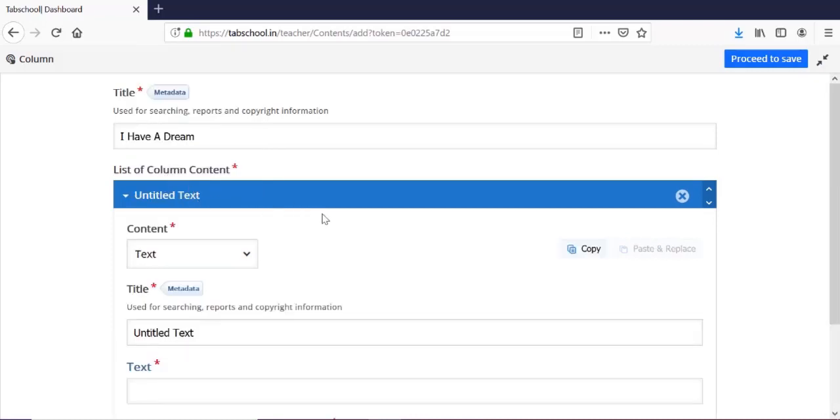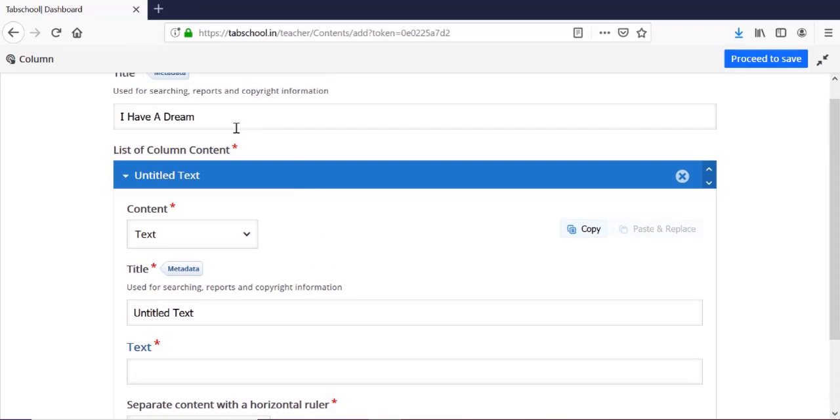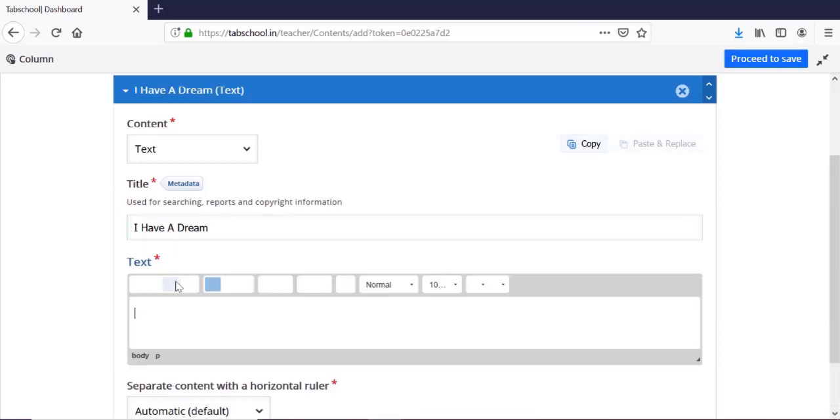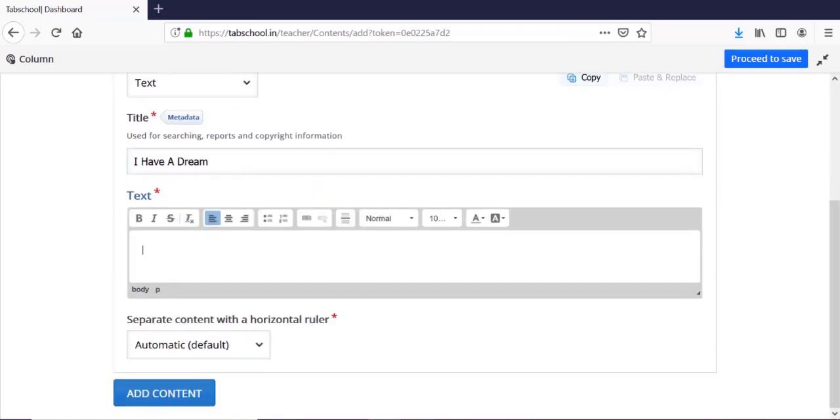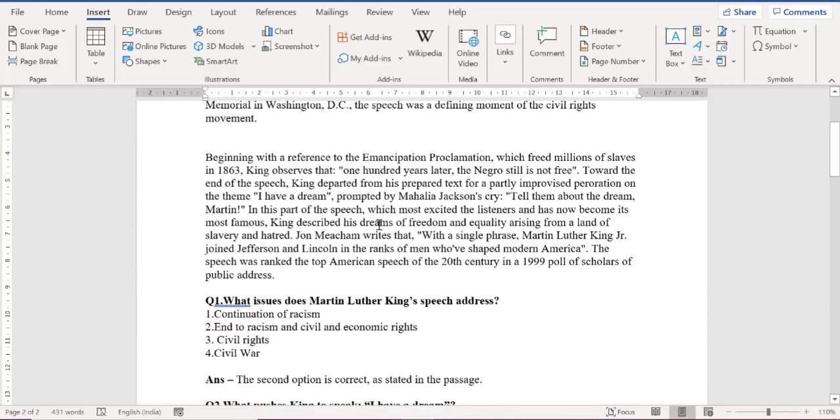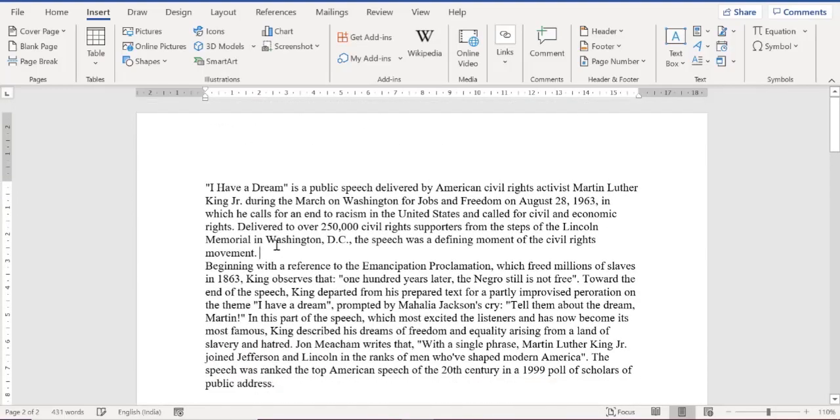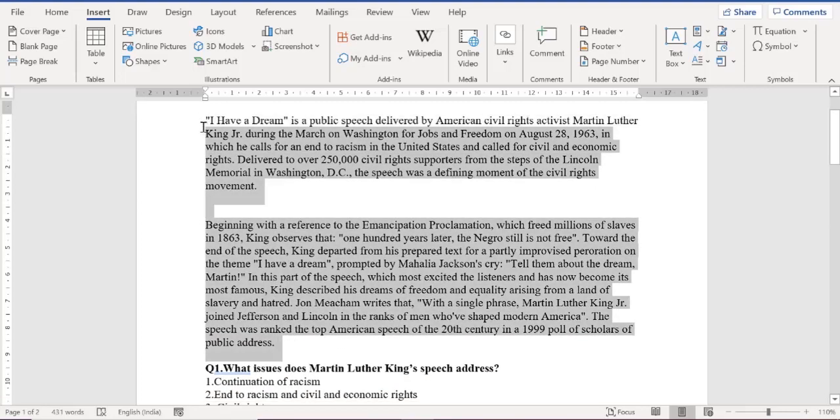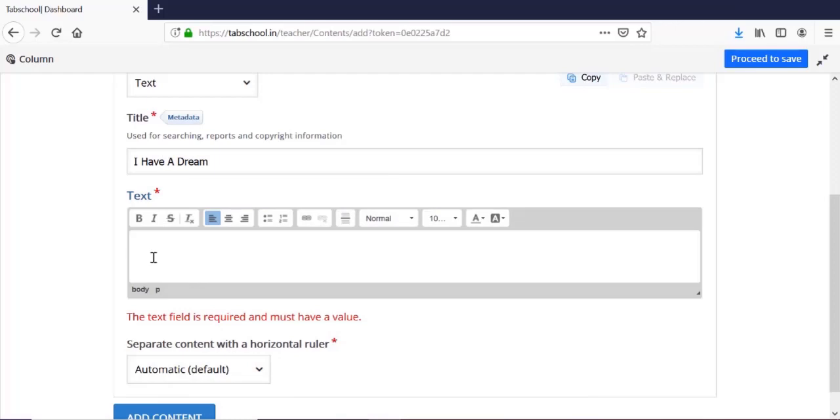Once you've clicked on the text, you need to enter a metadata heading, and a text. I'm going to copy the text from my Word file and paste it.